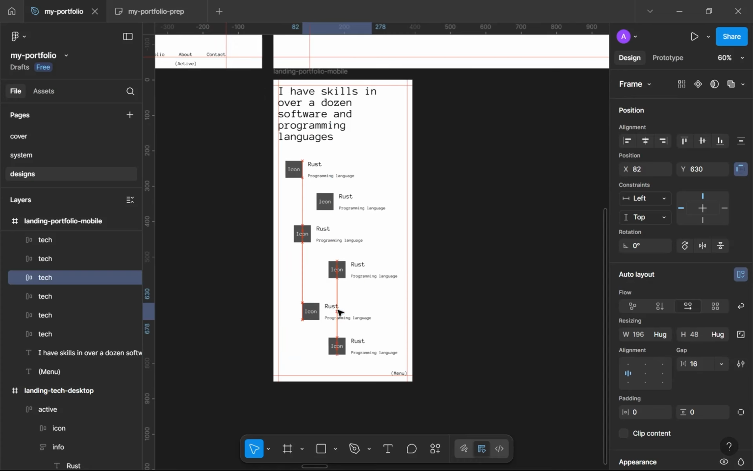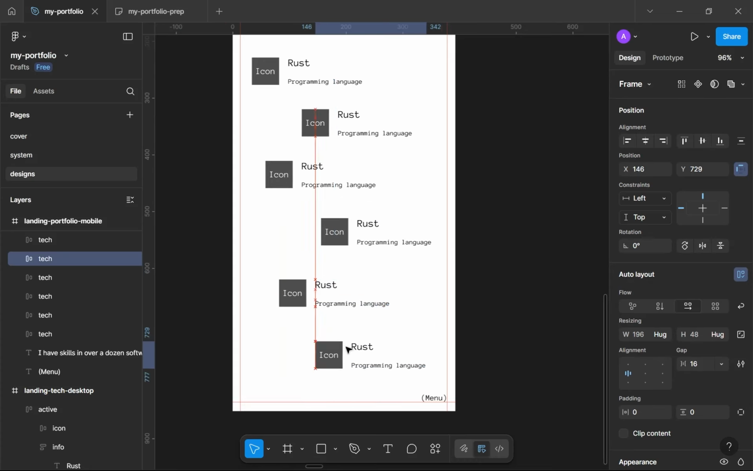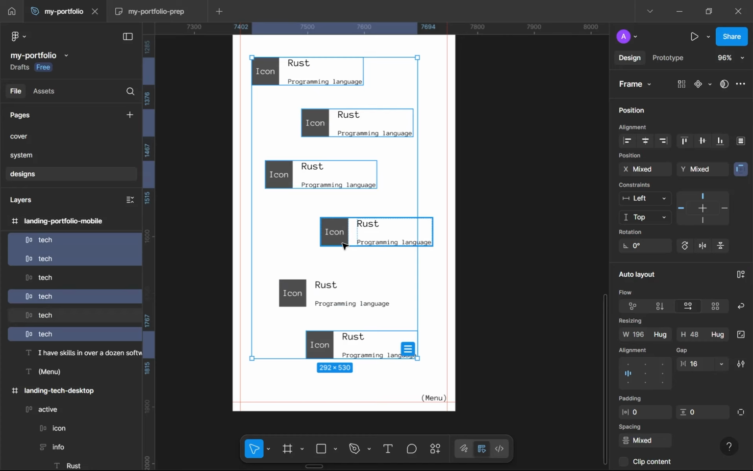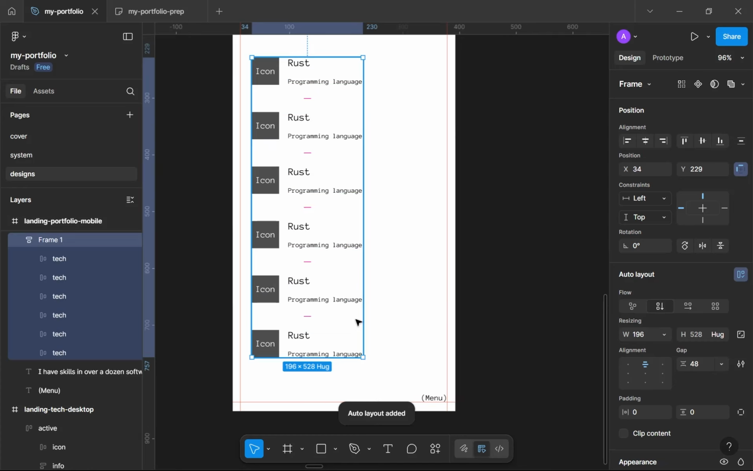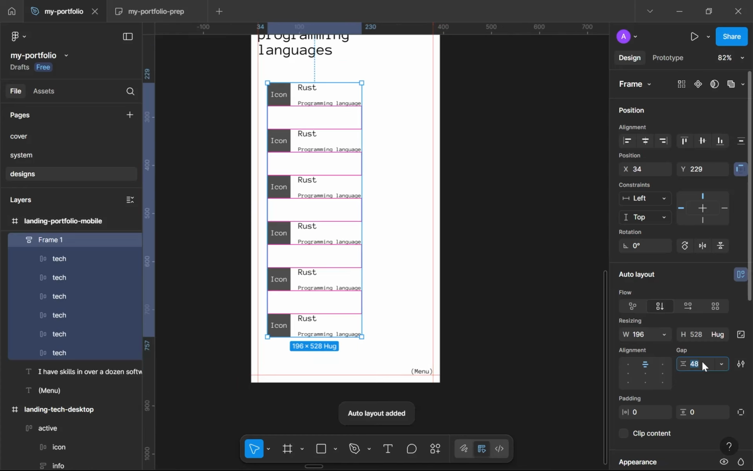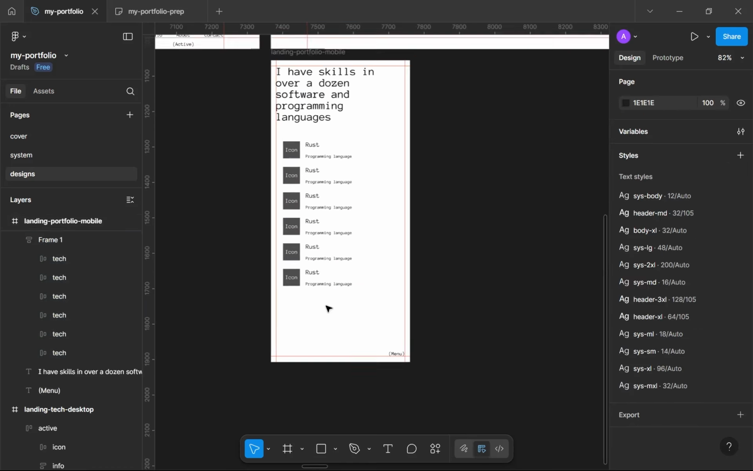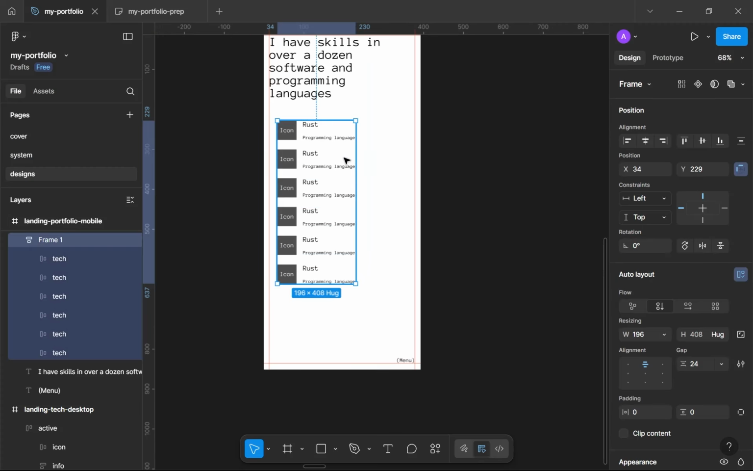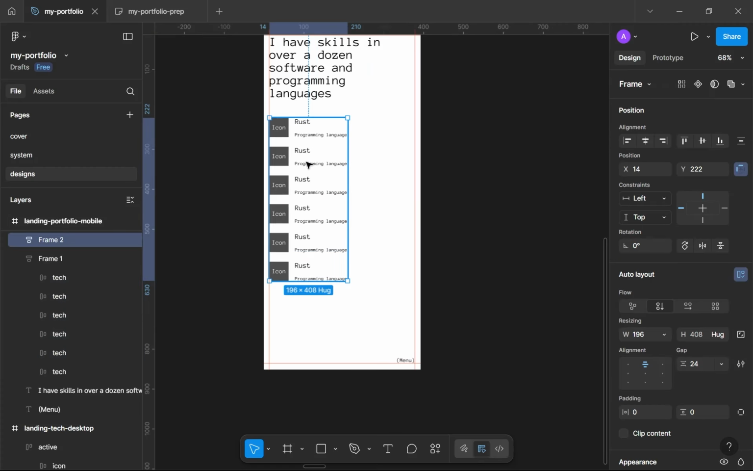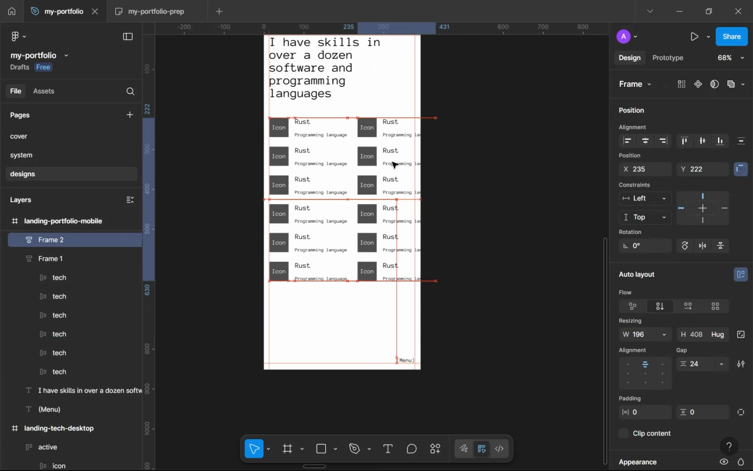That would be an interesting way of just presenting it. But maybe let's try to do it in a way that is more structured. So let's go around 24 pixel gap. Hmm. It's an interesting thing here, so we can just duplicate it. I think there is a bit of space that we can utilize.